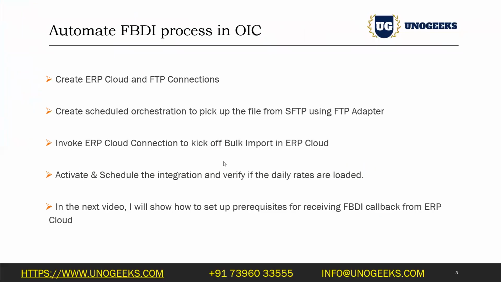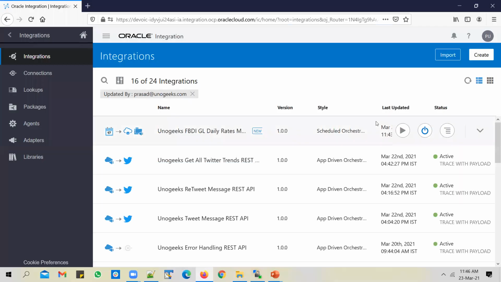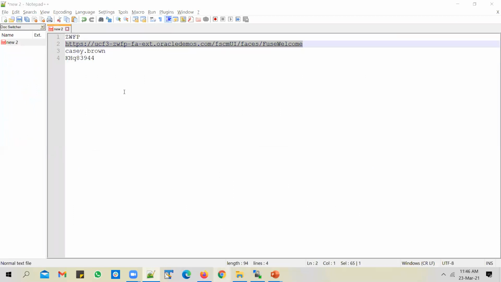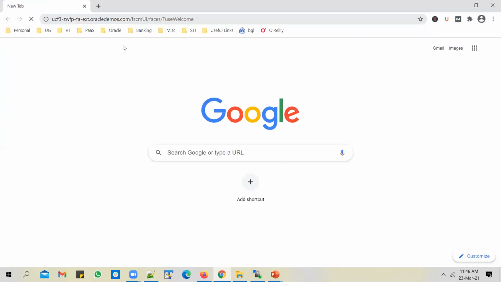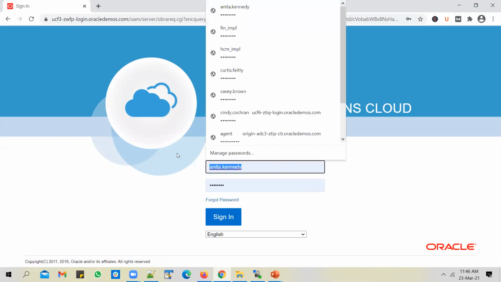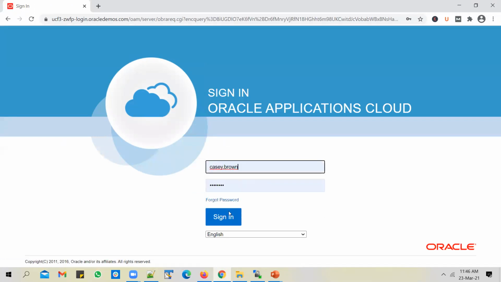And we have created the integration now, and it's active. And let's log into the ERP Cloud instance as well, so that we can monitor the jobs that are getting kicked off. Okay, so I'll log in as KC Brown.